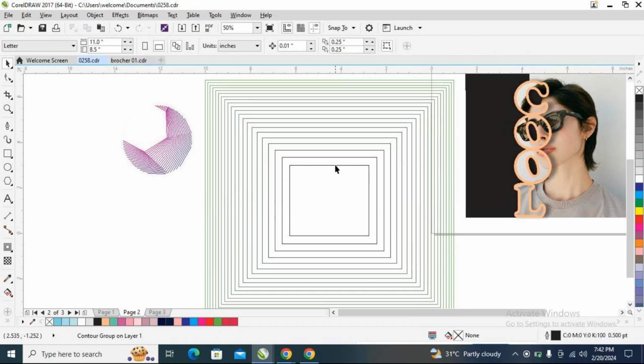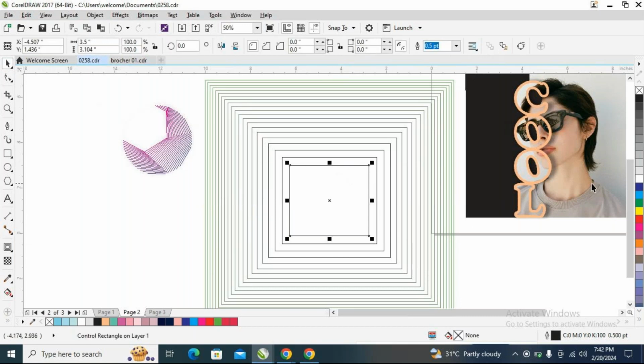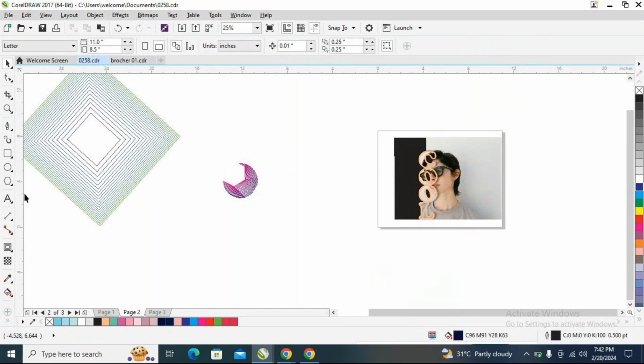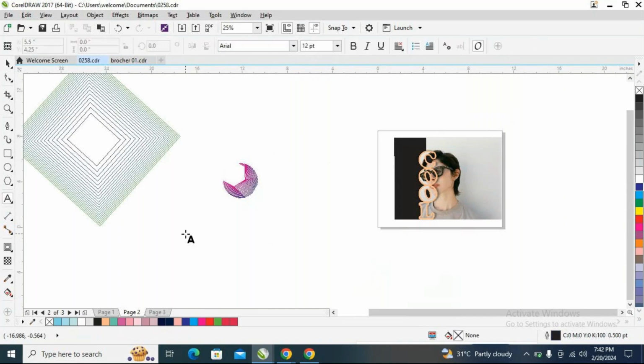If I'm selecting individually, I can give any stroke color. Just rotate it. But in the contour, it will take all the shapes. But in the blending and all, you can easily do that with shapes. And now I'll show with the text also.